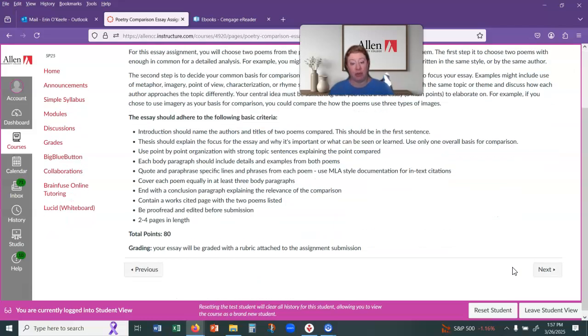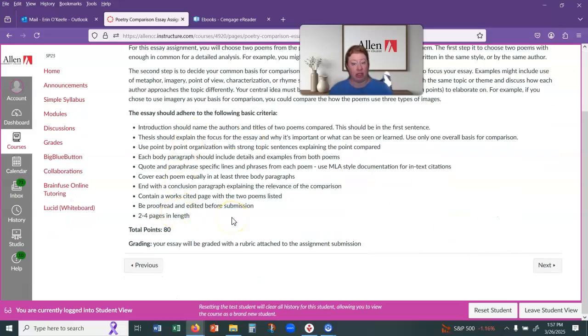Just like we've done before, and this is similar to the last essay, it's fairly short. You're looking at 2 to 4 pages, 1 introduction, 1 conclusion, 3 points in the middle.